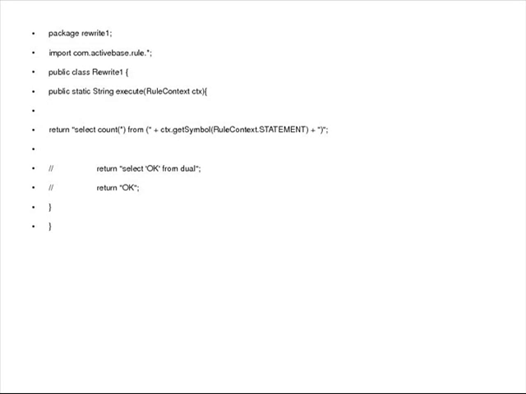Therefore, we need to implement a method called execute that takes as input the object containing information about the current statement and returning as a string object the statement to be executed. The current SQL statement is contained in the static variable rule context. That statement you get by calling the getSymbol method of the rule context object.